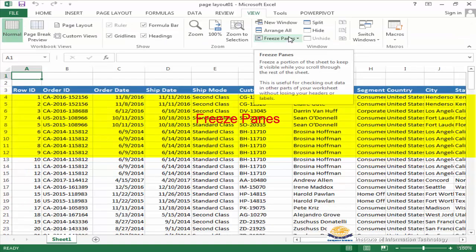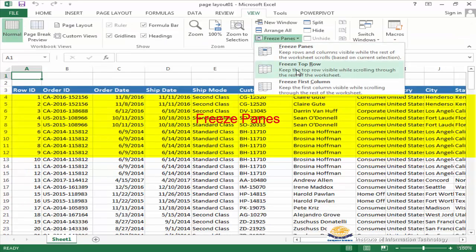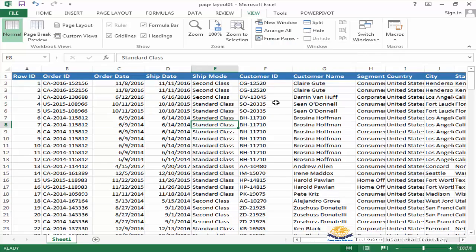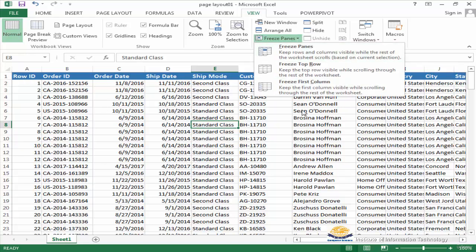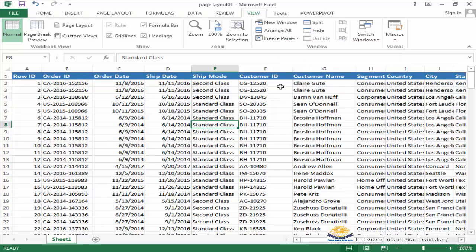Freeze panes. Freeze first column or first row. If we freeze the first column or row, these columns or rows will not scroll while we are scrolling the worksheet, vertically or horizontally. Example, I am freezing the first row. It is a heading. Freeze panes, freeze top row.